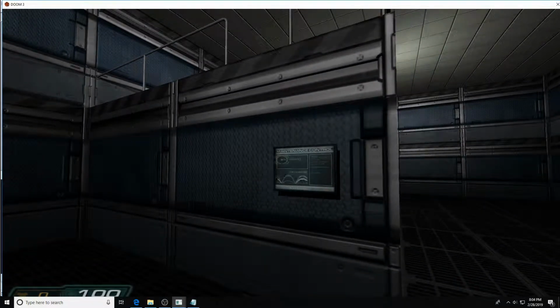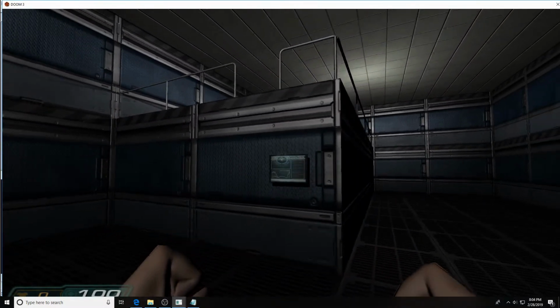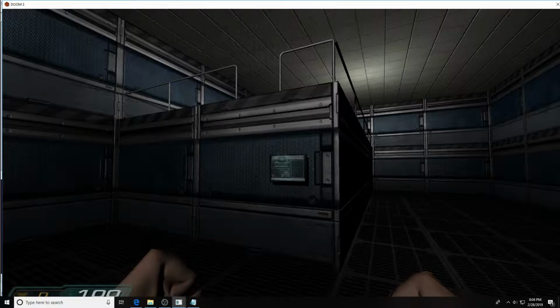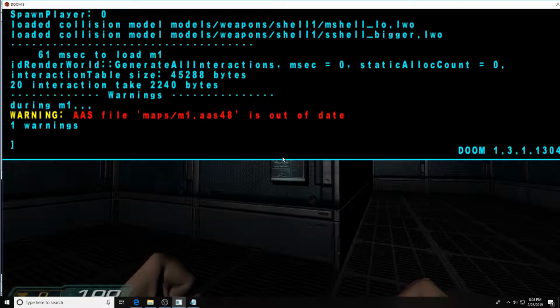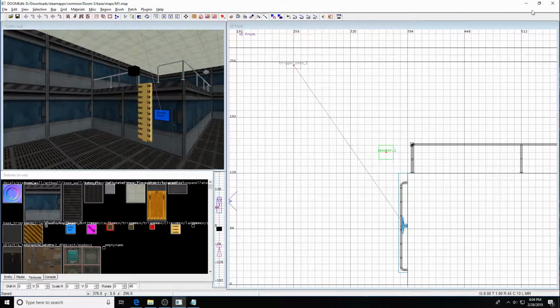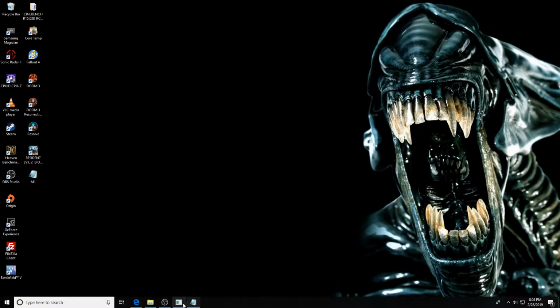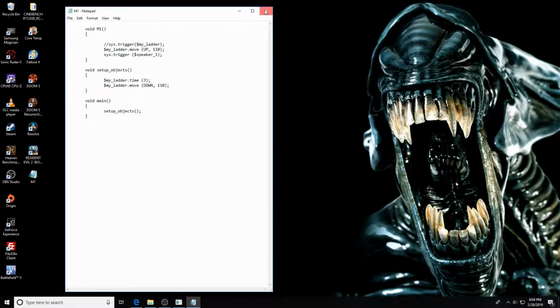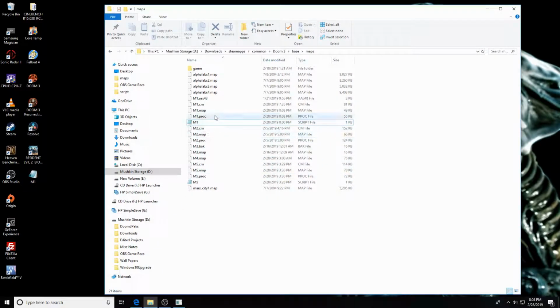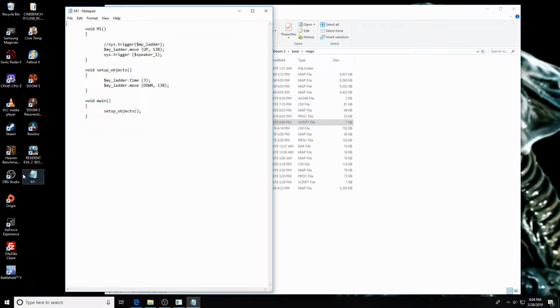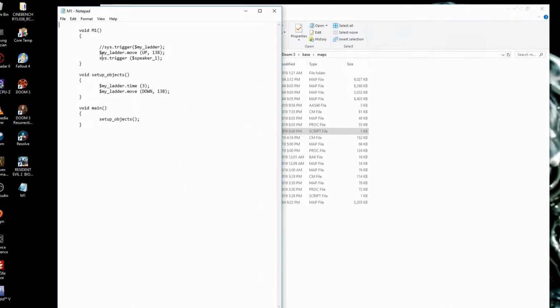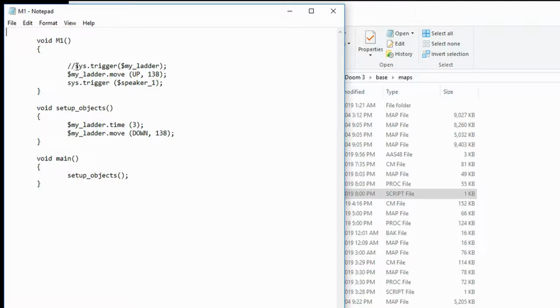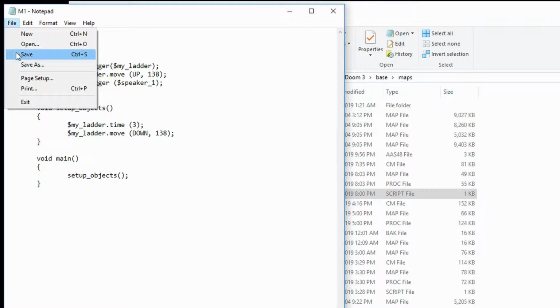So when we click that, the sound plays, but we didn't unhide the ladder because, if you remember in our script, we deleted that line. So let's go ahead and fix that now. Okay, so let's minimize out of that. Let's go back into that script file. Let's just make sure we have the right one. So, okay, we're in our Doom 3 base maps folder. This is the one we want to edit, not the one on the desktop here. And we have this line that we put in these 2 forward slashes, so we told it not to read that line. So let's take out those 2 forward slashes and let's just save it.